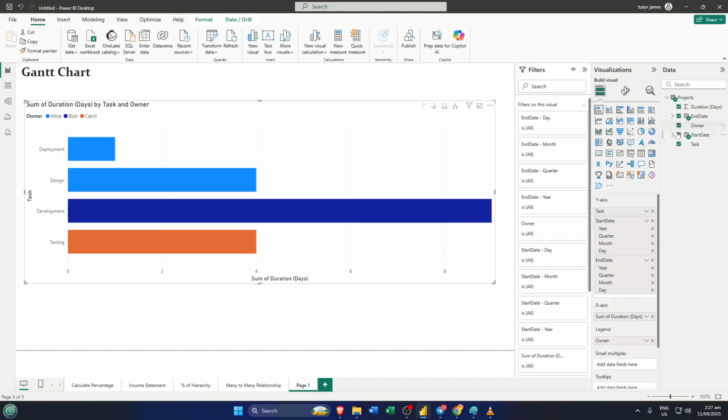This will instantly color code your bars by whoever is responsible for each task, making it super clear at a glance who needs to do what and when. It's a simple way to spot bottlenecks or overloaded team members. For example, if all the purple bars, maybe those assigned to Sarah, are bunched up at the same period, you might need to rebalance your workload.